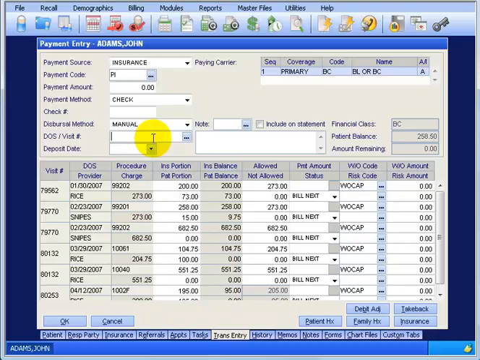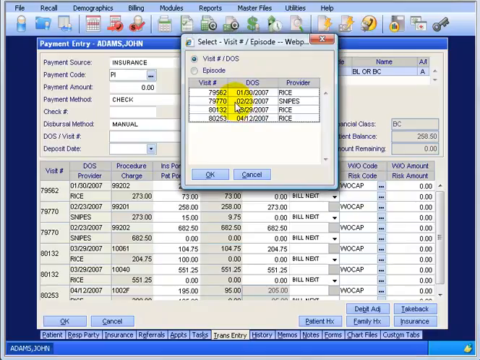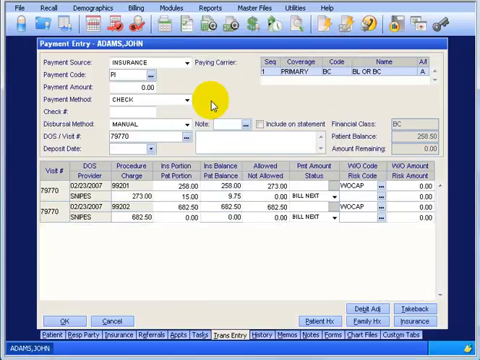So I can go ahead and delete that, and again I can type in just that visit number or click on the ellipsis button and double click on this particular visit number or claim ID 79770. That's cleaner, especially if the carrier is only paying out on these two right here. What I want to do is say that the insurance carrier is paying me $578 for this particular data service on this patient.